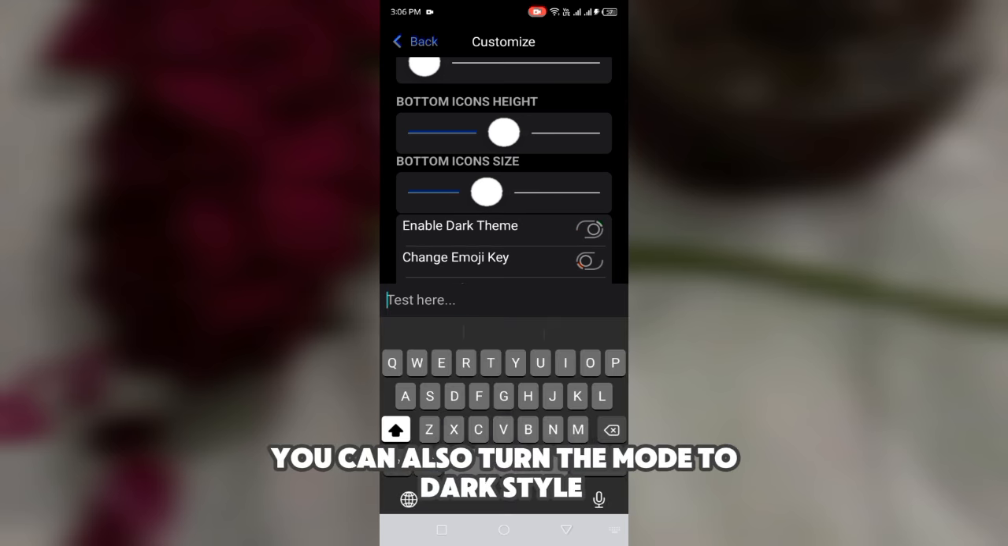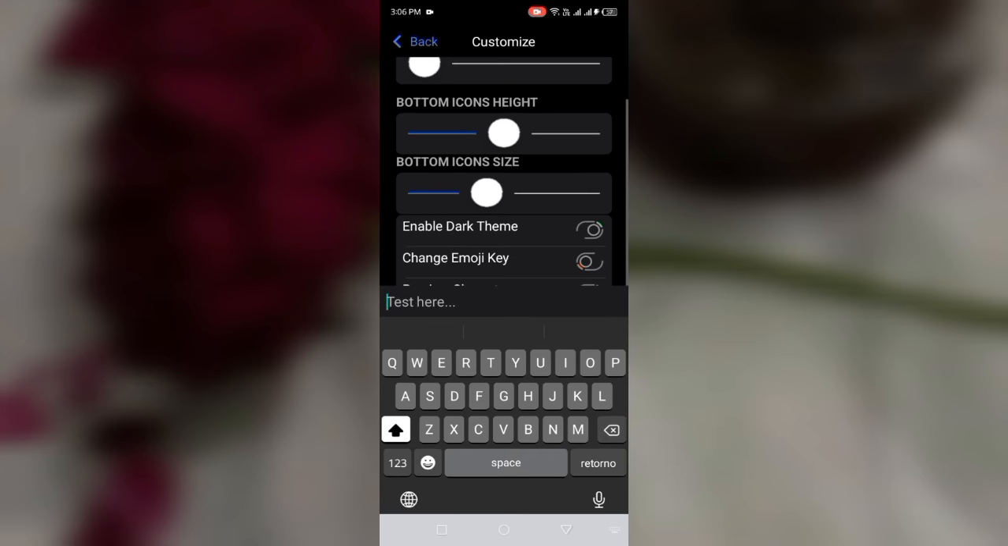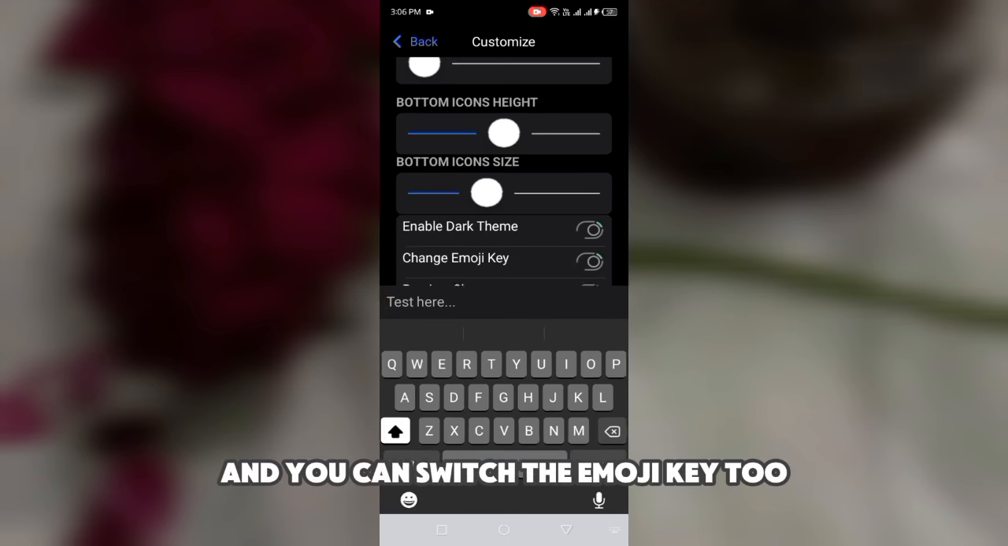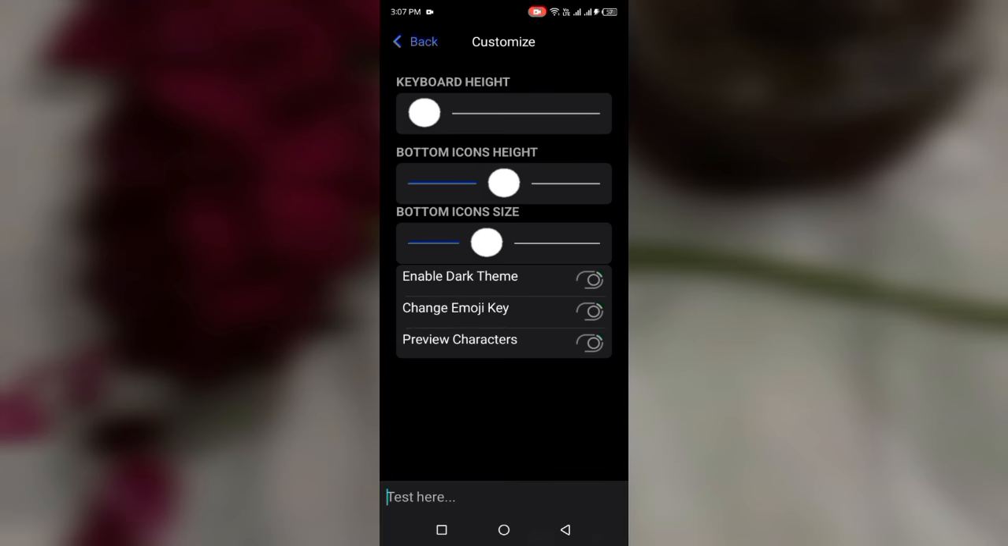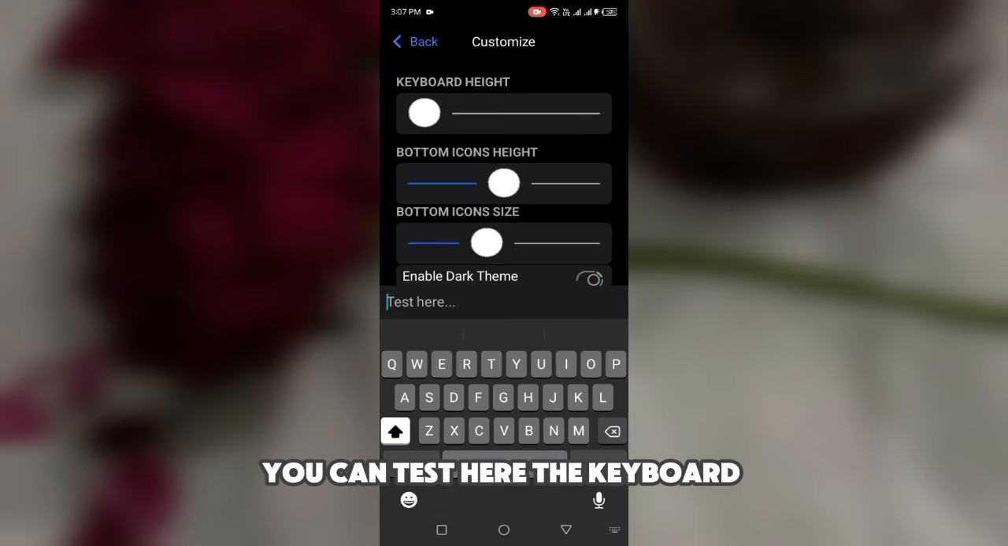You can also turn the mode to dark style. And you can switch the emoji key too. You can test here the keyboard.